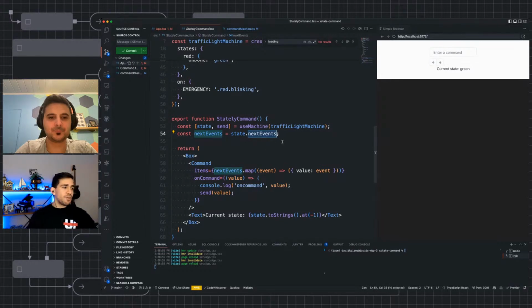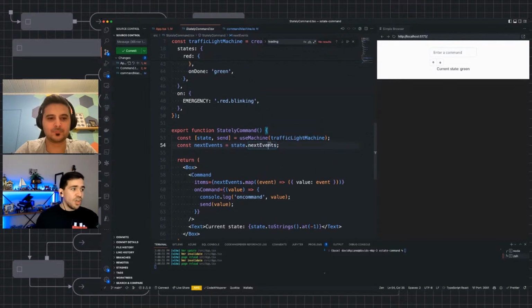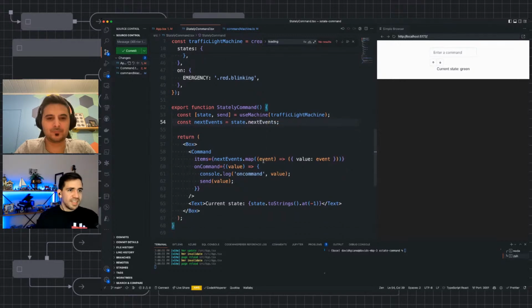And so if you're new to XState, next events basically tells you what can happen next. And this is something that's pretty much impossible to do with any other state management library, because you don't have that list of things. It's very hard to extract it unless you somehow read the AST of the switch statements. You can't easily extract that.